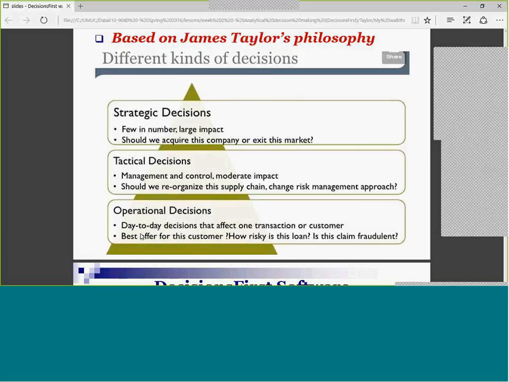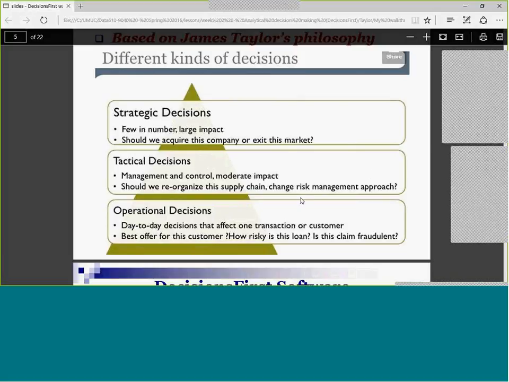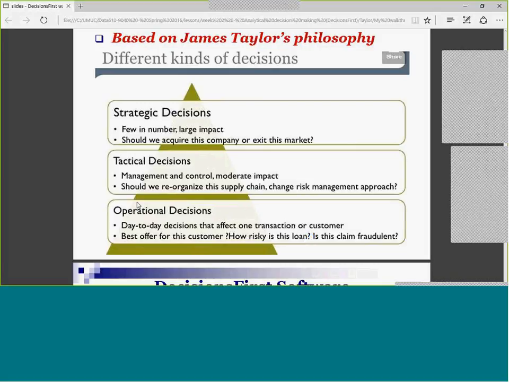Now, these are day-to-day decisions that affect one transaction or one customer. Each of them has a very, very small impact on the bottom line. But because there are so many of them, collectively, they have a large impact on the bottom line. Okay? So I think it's important that you understand that DecisionsFirst was really designed to help you with the operational decisions. It's also important to remember that's primarily where analytics resides.